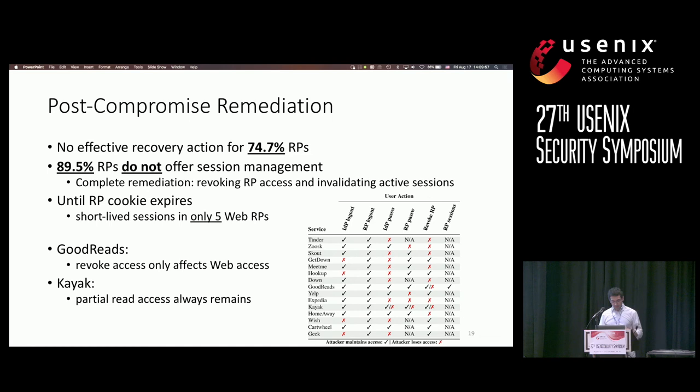We also found very strange behavior between multiple services. For instance, in Goodreads, when we revoked the access, it only affected the web access. It didn't affect the mobile access. And also in Kayak, partial read access always remained no matter what actions the user took.